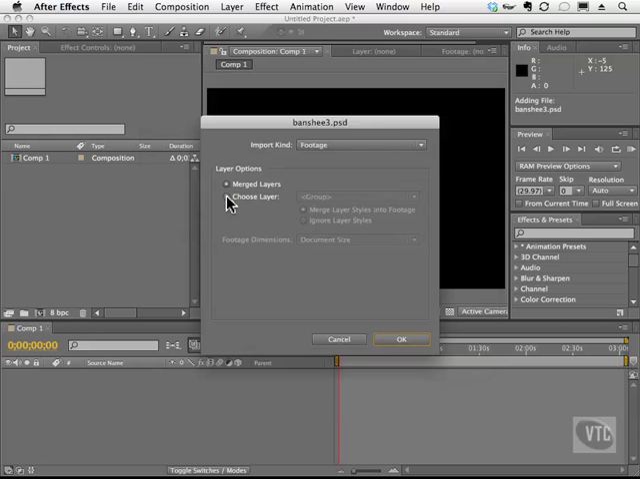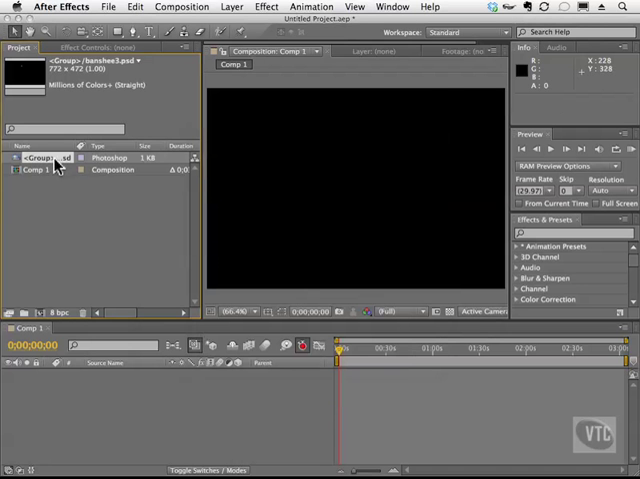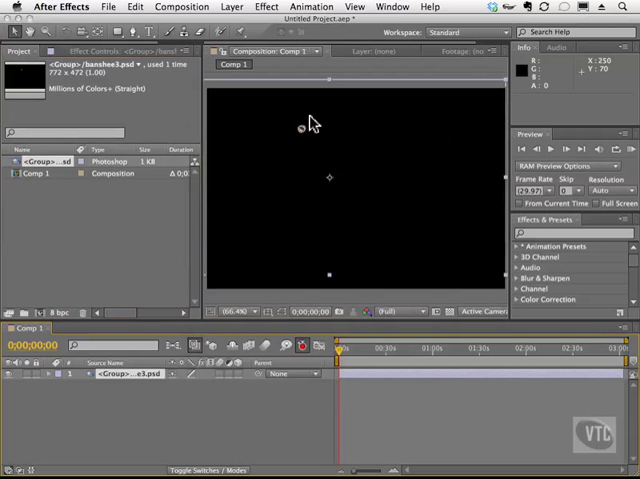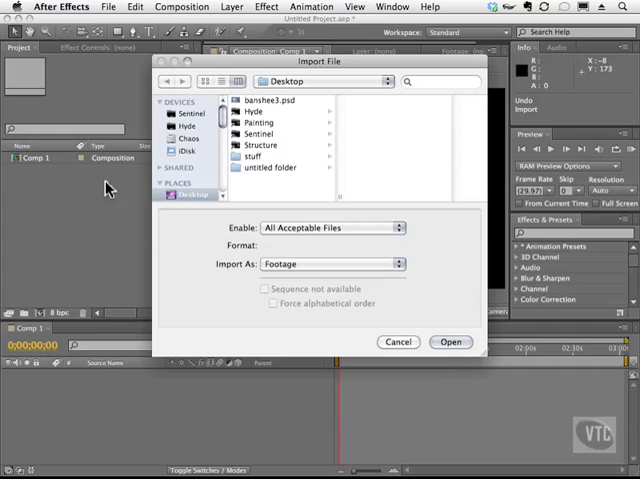This time, I'm going to show you that we can also choose a layer. So we can choose any artwork from any of those groups here. We can make it document size. And then, as you can see, we have that artwork, in this case an eyeball. I'll undo that. I'll double click, and we're going to bring this guy in again.